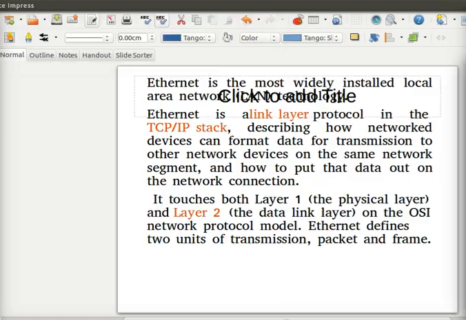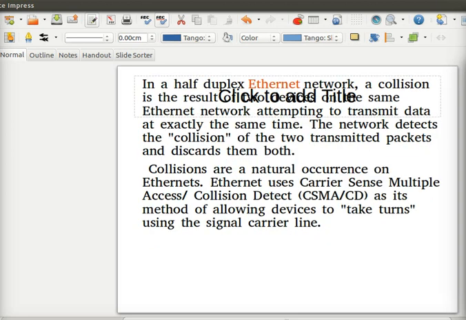So here, as we have studied in the theory, Ethernet is the most widely installed local area network. It's a link layer protocol in the TCP/IP describing how network devices can format data for the transmission. So it touches both layer 1 and layer 2, that is the physical and the data link layer. Ethernet defines two units of transmission, that is the packet and the frame.